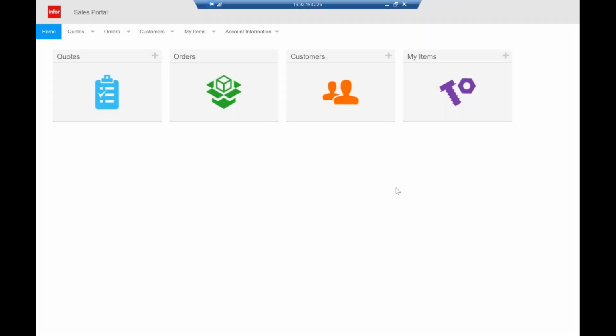For this demo right here, this is more of out of the box. So as you can see from the home screen, you're going to have your quotes, orders, customers, and my items. But this can be configured to any part in screen. If you have a dealer who's just going to put in quotes or orders, you can eliminate some of these boxes or functionality.